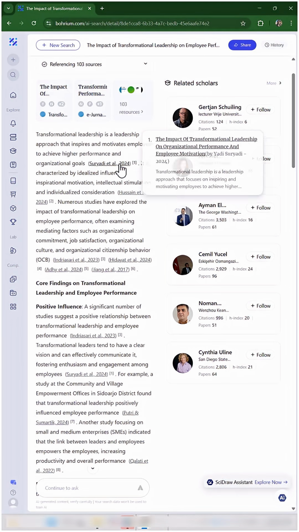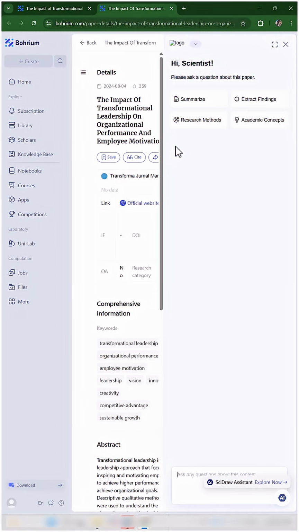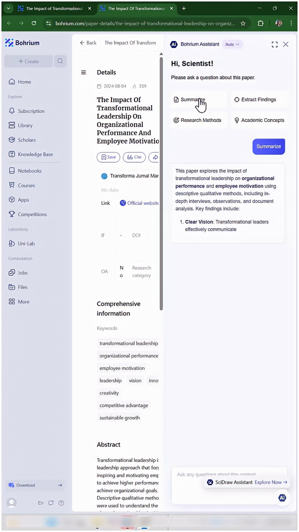If we want to further explore any of these given citations, we can simply click it and it will take us to that particular paper, where we can use Bohrium Assistant to ask any related questions including the key findings and summaries. So, Bohrium makes research easy, no cost, just results.